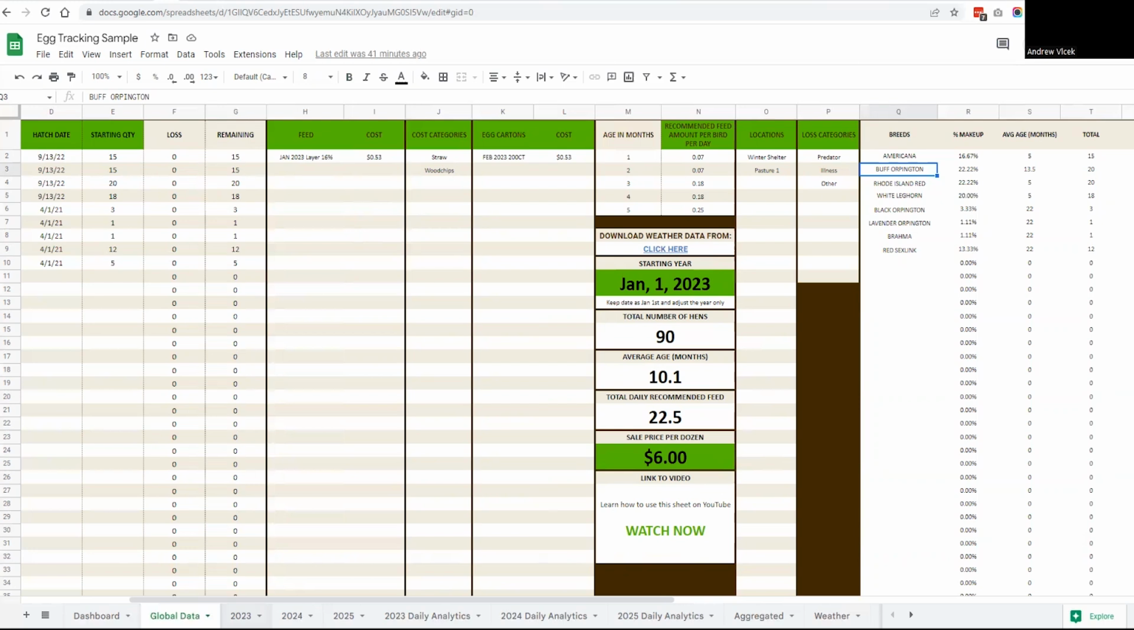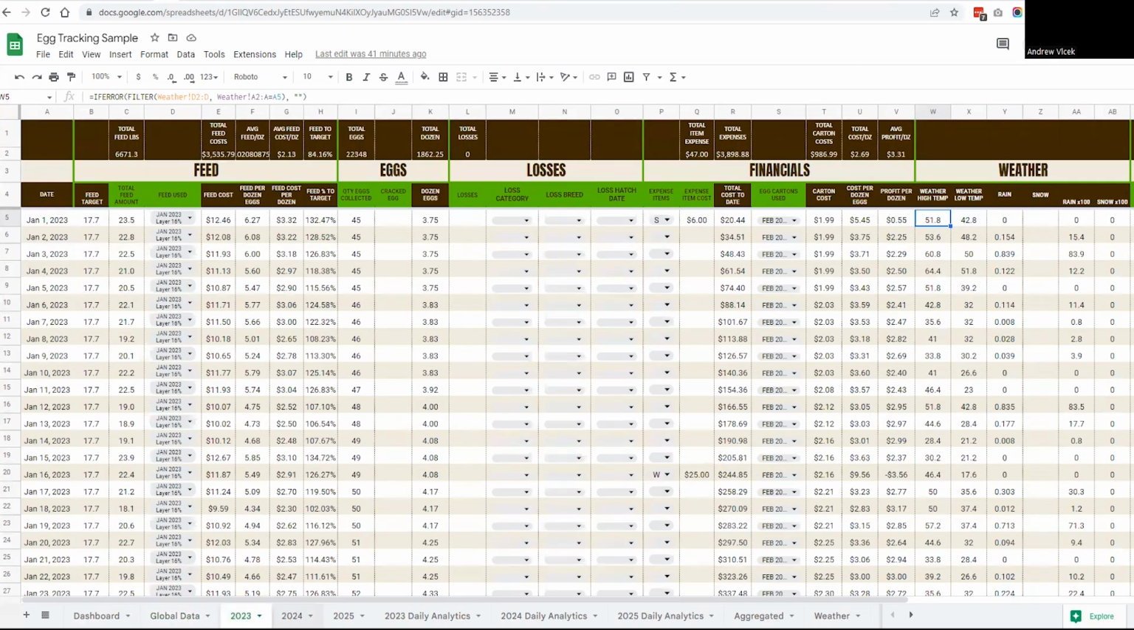Starting with your log sheets, you'll see 2023, 2024, 2025, so forth and so on. These are all your log sheets. This is starting January 1st of 2023 and going all the way to December 31st. On the sheet, just like everywhere else, if it has a green header, you can edit that column. If you see a brown header, you don't edit that column. It's either a formula or it's pulling information from somewhere else. So you don't edit anything that's not green.